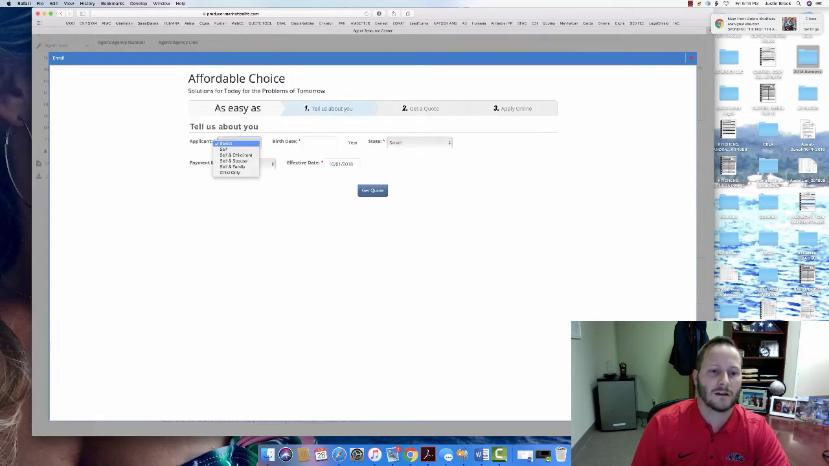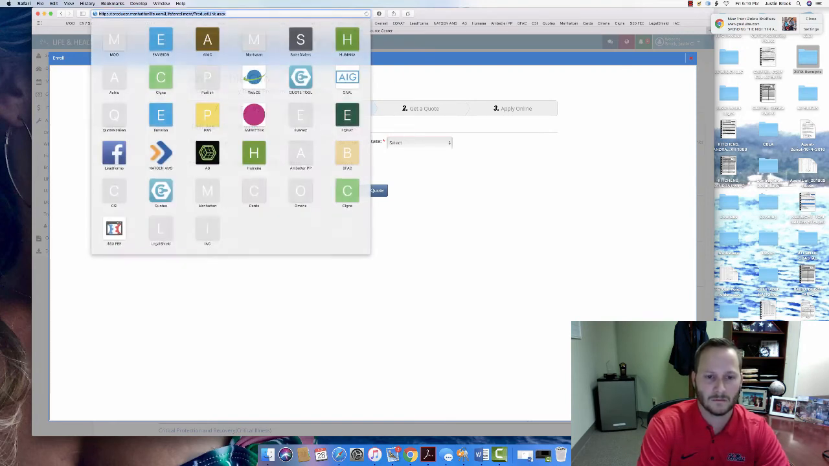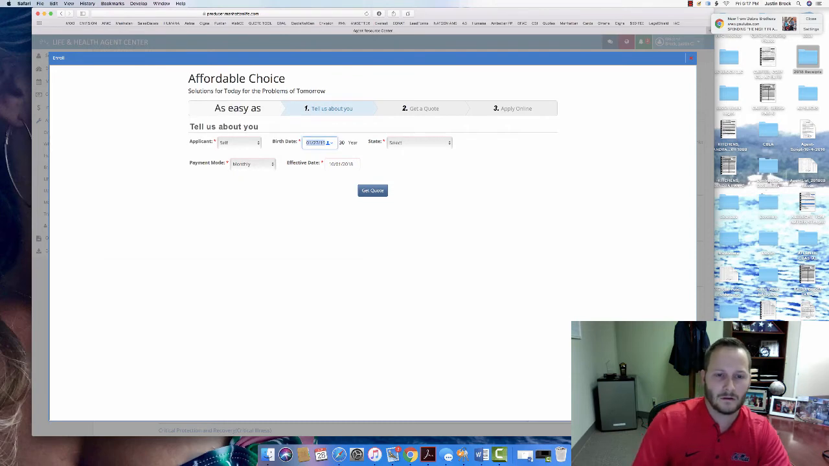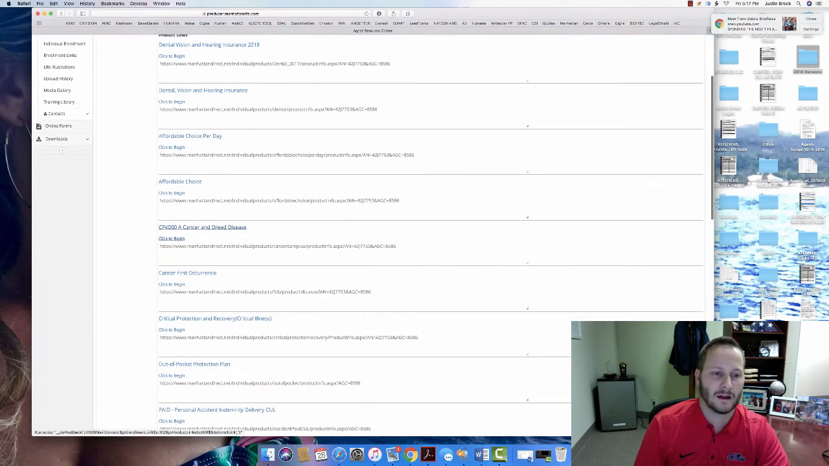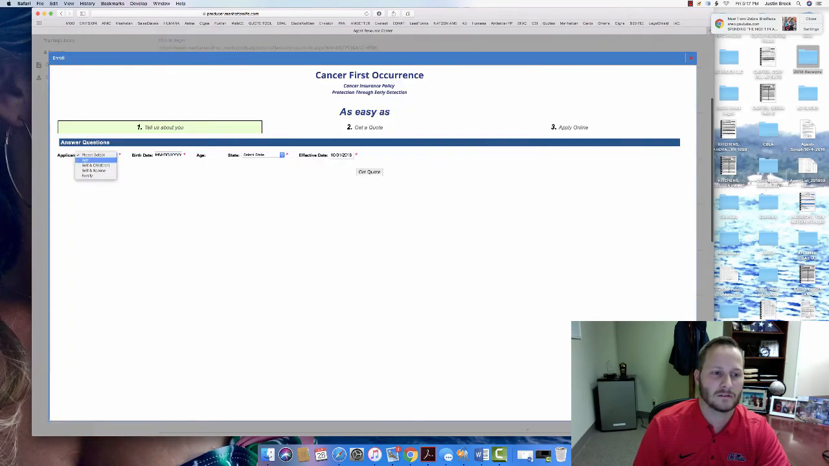So this one, if I came in here and I put self, and I put the same birthday as I did on the last application, which I put 10/1/1953, same state, same effective date, and then I click get quote. Actually, let's do that on a different policy, because apparently I forgot you can't do that over 65. Let's try it on the cancer first occurrence.